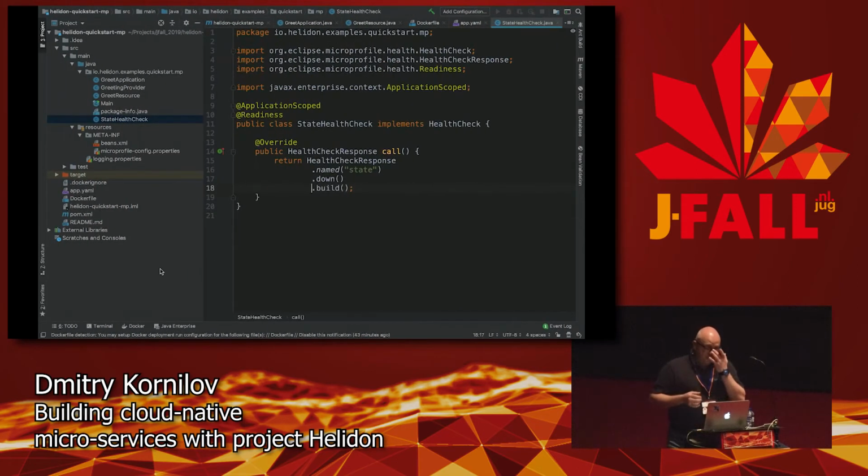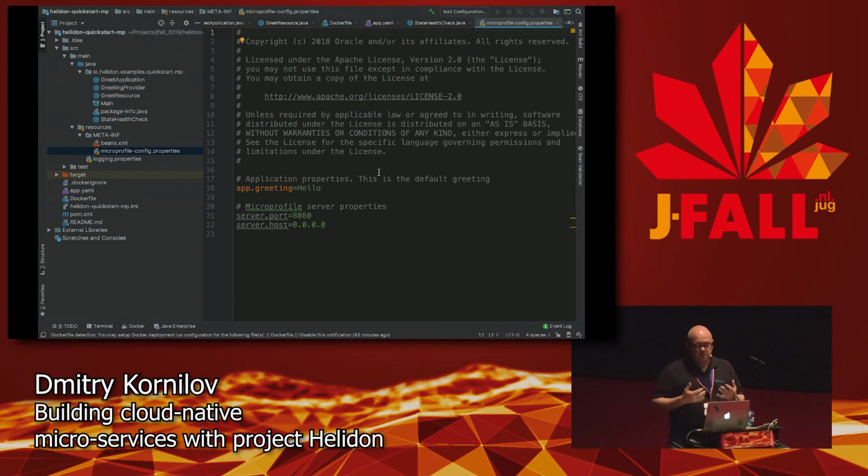So let's just go a little bit further. It's not good to have this kind of health check, right? So let's just improve it a little bit. And let's make the state up or down based on the configuration variable. So if the configuration variable is up, then we are up. And if it's down, then it's down, right? So first thing I'm going to do, I'm going to use MicroProfile configuration API for that, right?